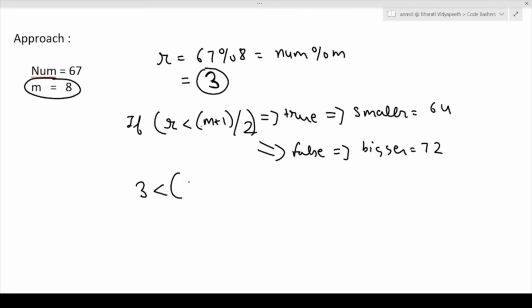But what if an odd number appears? Let's suppose m was 7. Then 7 plus 1 equal to 8, divided by 2. Or, if m is 8, m plus 1 is 9, and 9 divided by 2 is 4 in the coding language. You do not have to write 4.5 here. Now this condition is fulfilled, which means we have to return the smaller number, that is 64.